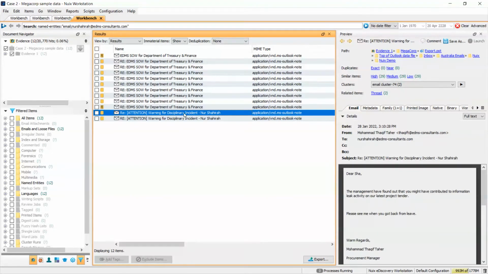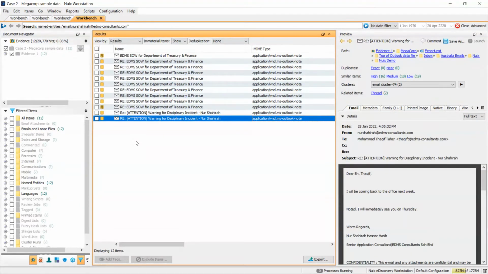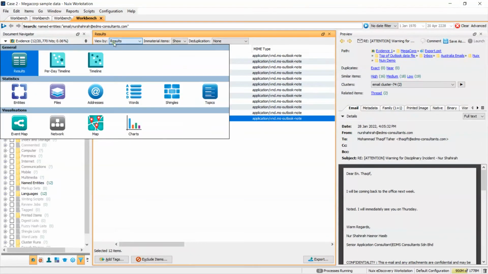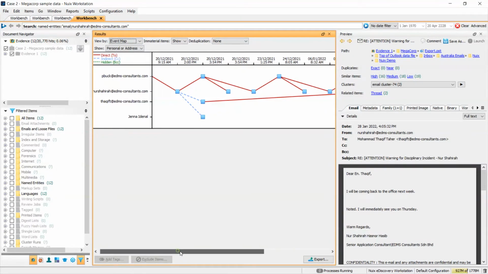If you click the one above it: "Dear Shah, the management have found out that you might have contributed to information leak activity on our latest project tender." Bingo, which is actually something that we wanted to look at, but we still haven't got the overall picture of the storyline, right? So you can use the one that I have shown earlier, which is the event map. If I click on the event map, you can see the whole timeline.